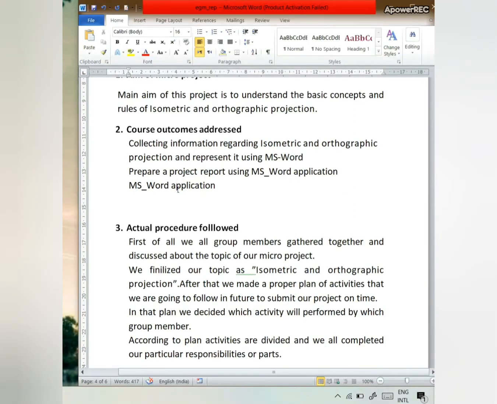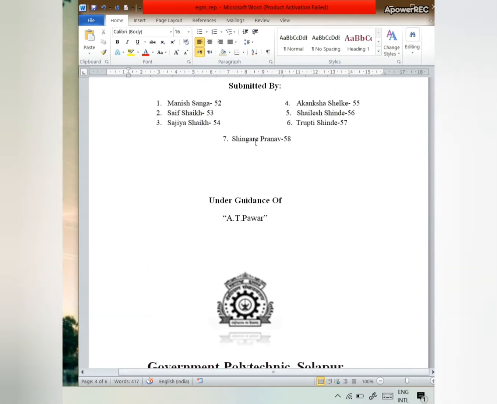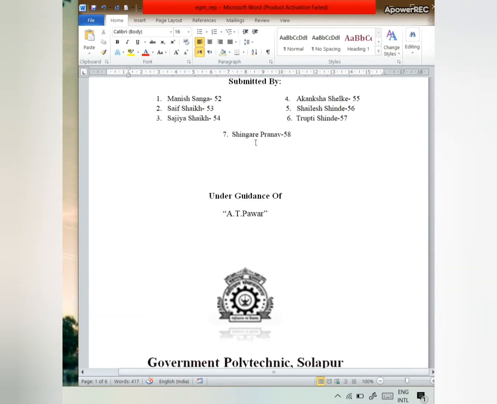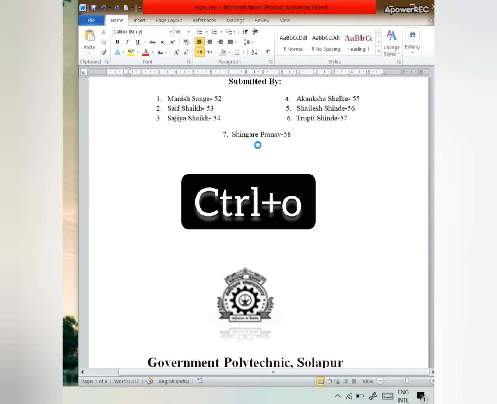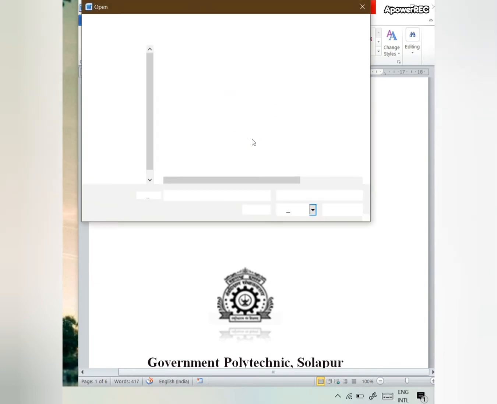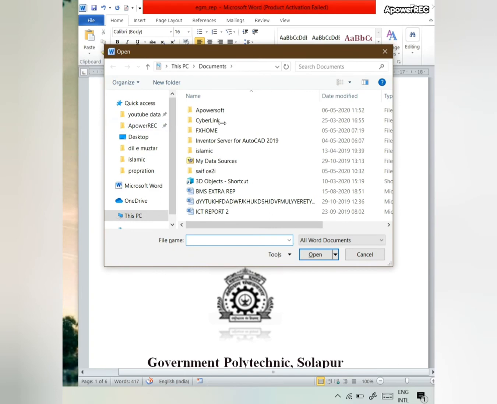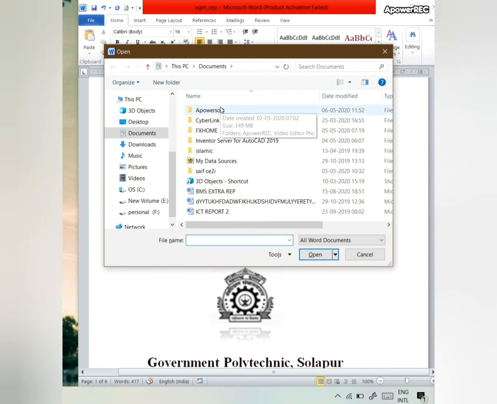Next is Ctrl with O. While using a particular file in Microsoft, if you press Ctrl plus O, it is used to open another file while using one file. Here you can see this window has appeared. I can open any other file while using this file.